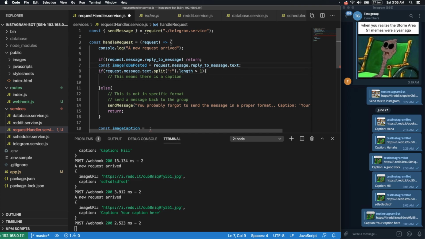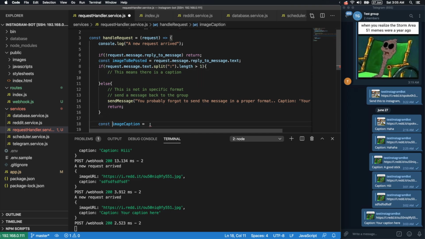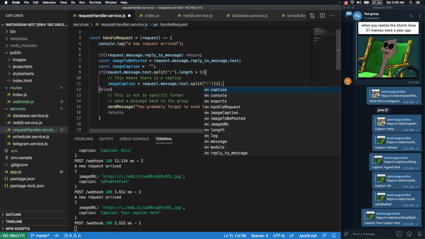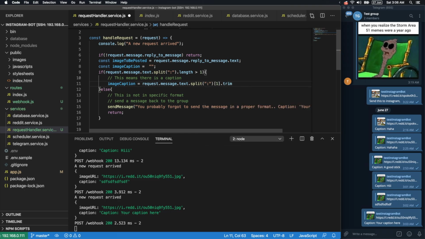So what was our caption? I'm going to copy it from here, cut it from here, and then initialize it with an empty string, and then this image caption is going to be, I'm writing it very poorly, this can be heavily optimized, but let's just say that this is the best we can do right now. And this would be the first, and I can also do trim. I think that is what it's called, yeah. It will remove white spaces if there are any. So let's try to test this now.